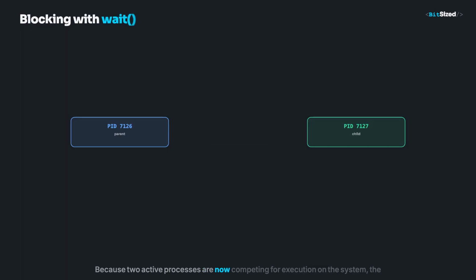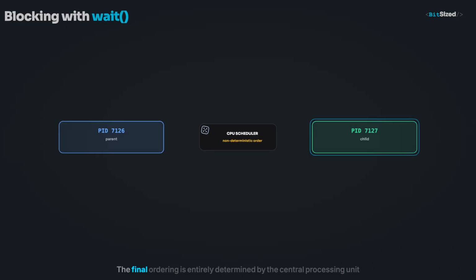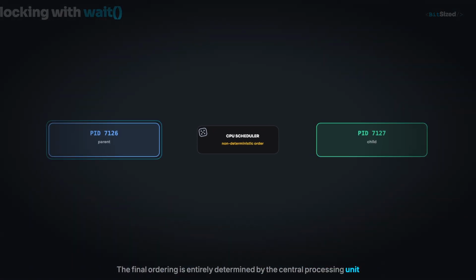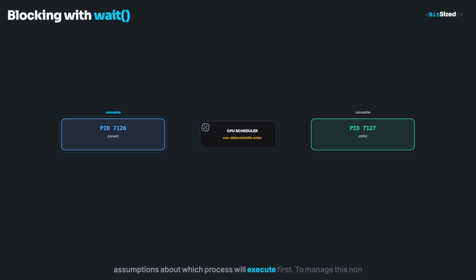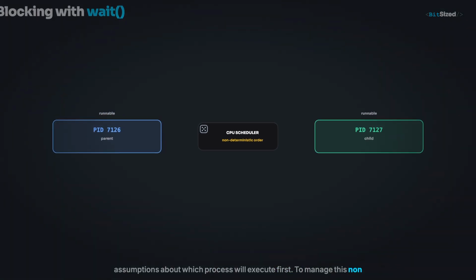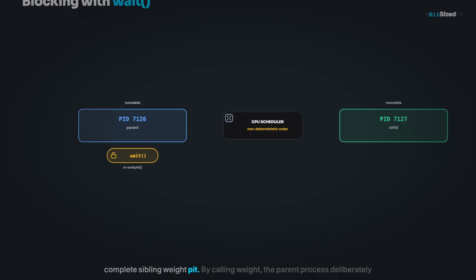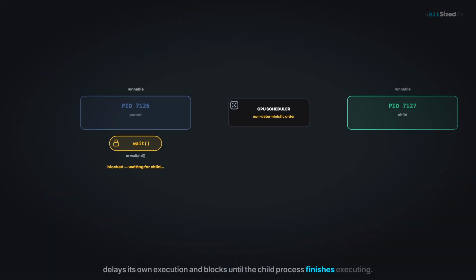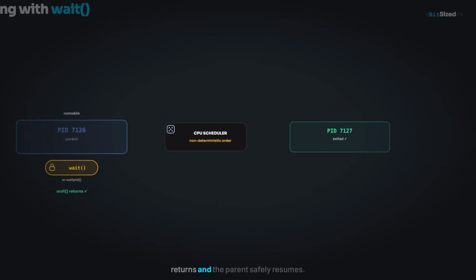Because two active processes are now competing for execution on the system, the resulting output is naturally non-deterministic. Assuming a single central processing unit for simplicity, either the child or the parent might run next. The final ordering is entirely determined by the central processing unit scheduler. Because this scheduler is highly complex, we cannot make strong assumptions about which process will execute first. To manage this non-determinism, the parent process can invoke the wait system call, or its more complete sibling waitpid. By calling wait, the parent process deliberately delays its own execution and blocks until the child process finishes executing. Once the child completes and exits, the parent unblocks, the wait routine returns, and the parent safely resumes.